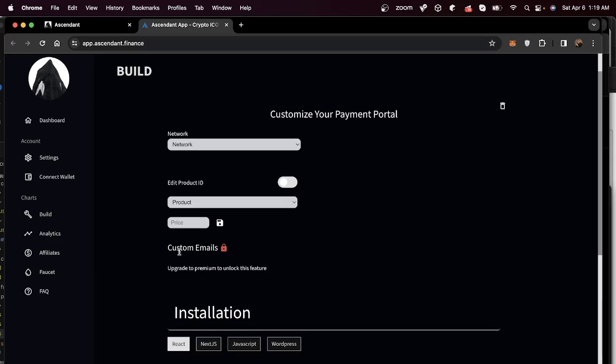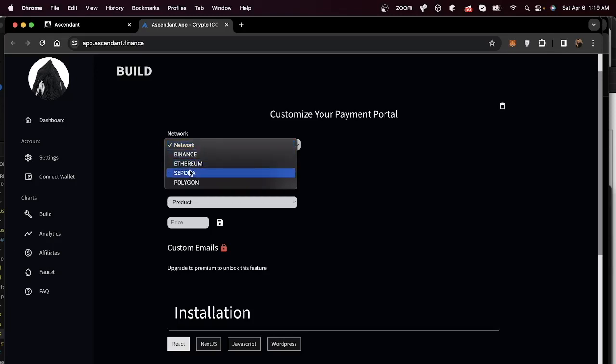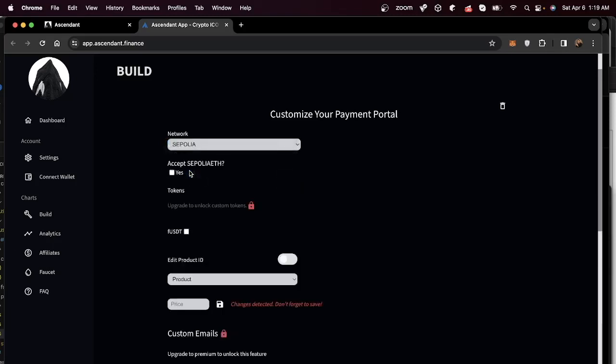don't have custom emails. You also, upon choosing a network, let's say for this case we choose Sepolia, you'll notice you also do not have available to you the custom tokens. And what the custom tokens is, you're just able to input any address and you'll be able to add that to your list of payments that you can accept.